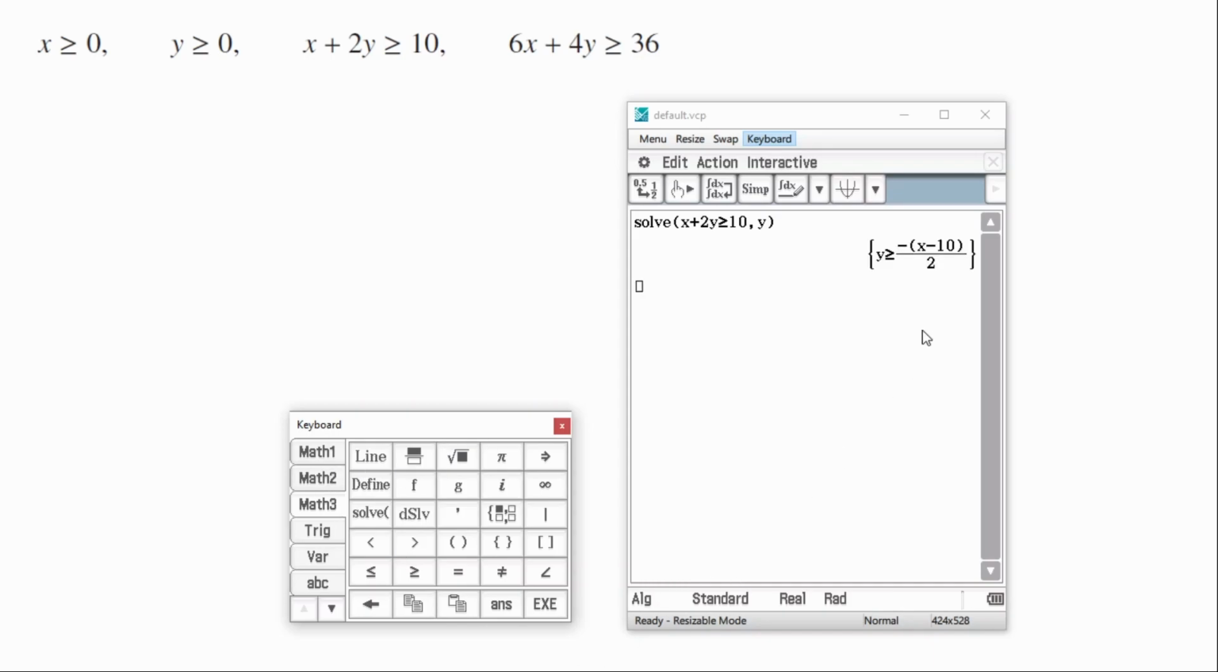Make sure your calculator is on standard because we don't want to be working with decimals. Alright, so exactly the same thing for the next one. Press solve and just type that equation in with a comma y at the end. Just like so. Press enter or exit once you're done and perfect.